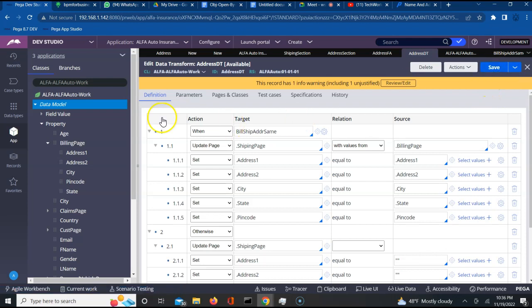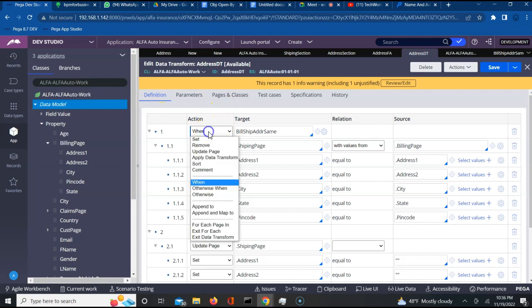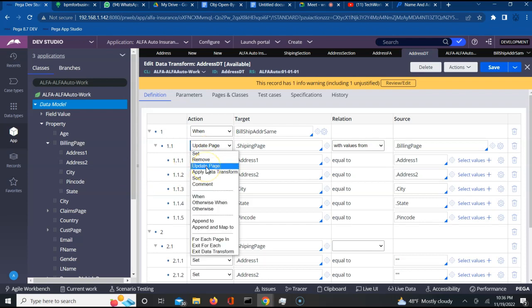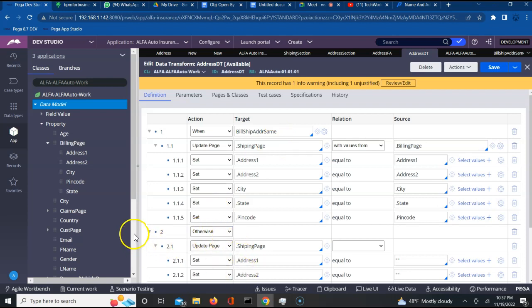To do that, we have used different options in a data transform, which is we can access a when rule. We use that from here. Also, we can update a page using the update page option under a when rule. We use that here. Also, we used set to set the property values. Also, we use otherwise, which will give us a parallel path if this particular route is not true. Okay, and then using that also, we are doing some operation.